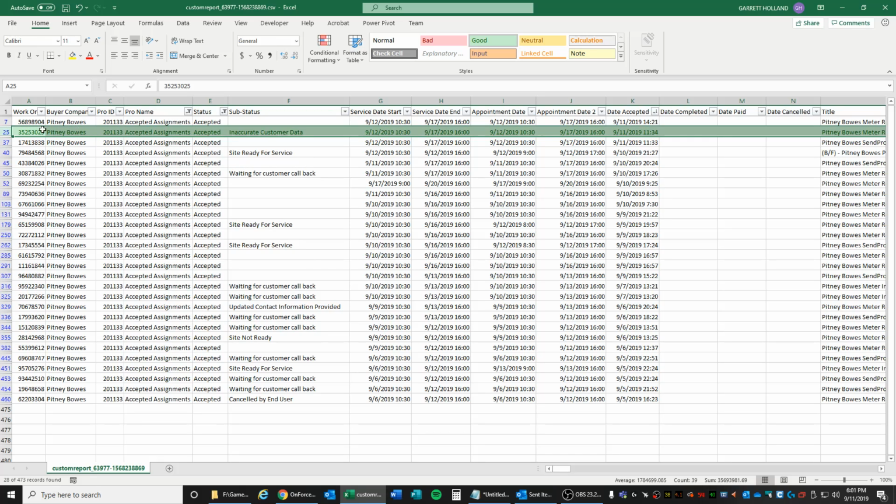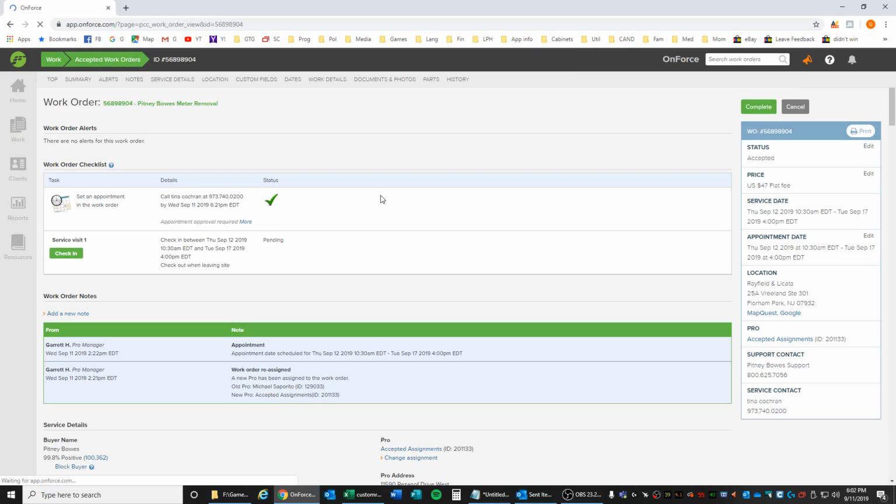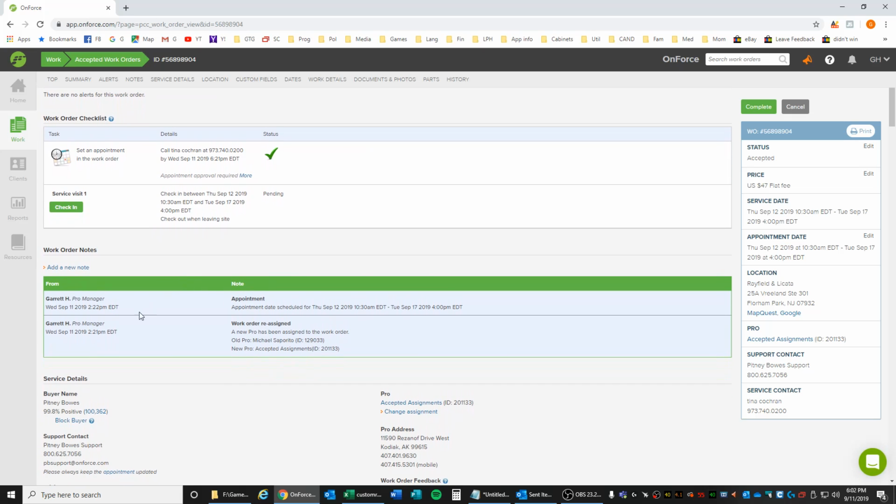Okay, so I'll just go ahead and start from the top down. I'm going to highlight this one, highlight the work order. I'm just going to do it the easy way and just paste this work order into OnForce. And we'll take a look at what happened here. Okay, so it looks like this call was accepted at 2:21 p.m. on September 11th. That means we have 5 business hours from 2:21 p.m. to call this customer.